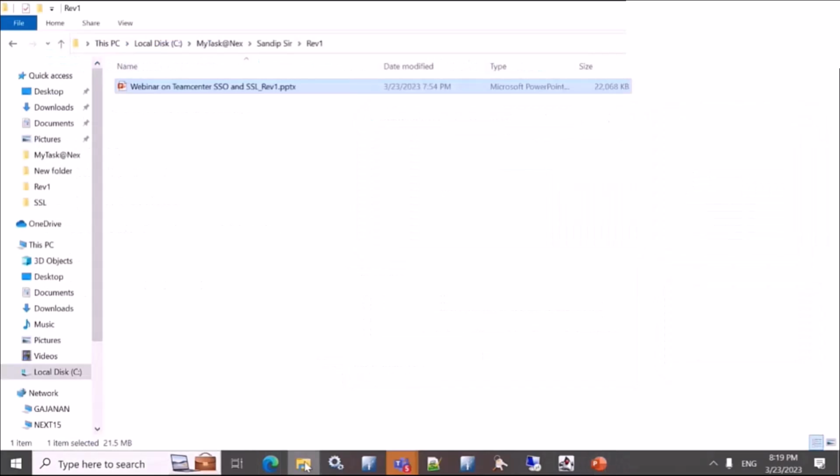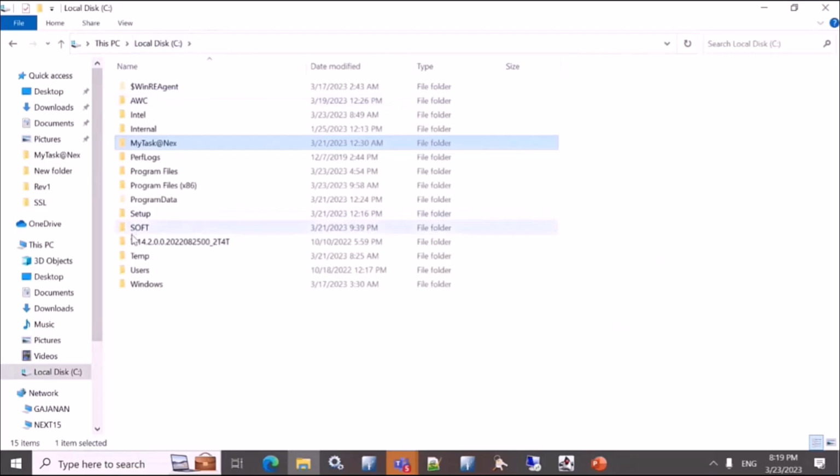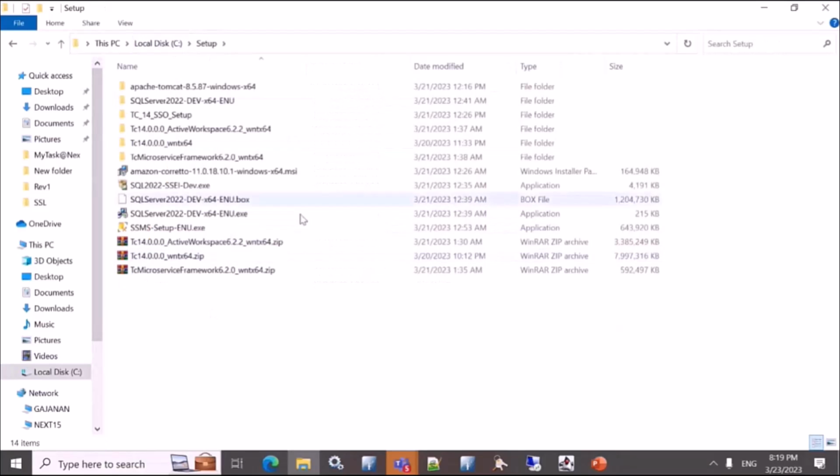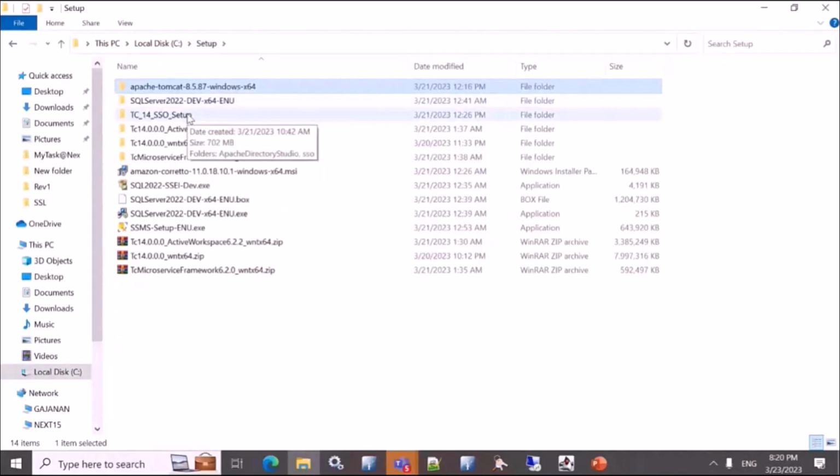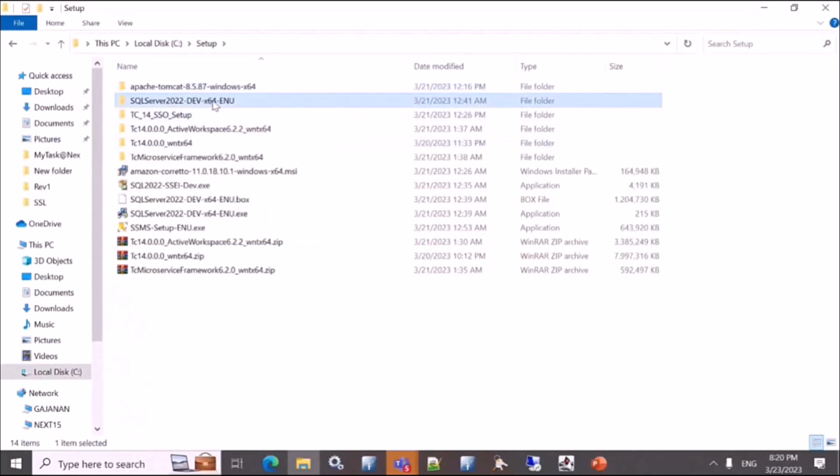So I have my setup criteria here. These are my setup criteria. I'm using SQL Server 2019. Even though it is showing 22, those are the setup files. It is SQL Server 2019, Teamcenter 14, and the Teamcenter SSO Server is also 14, and Apache is 8.5. This is my server or platform. Then media availability, and there is one more thing, Java, which is important.